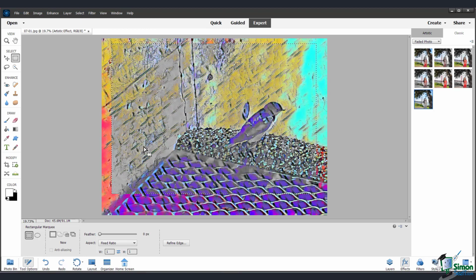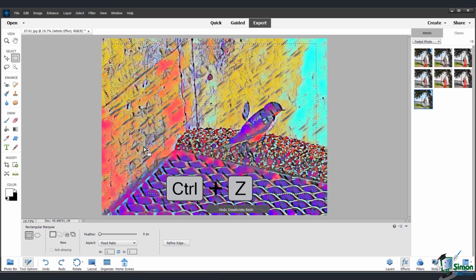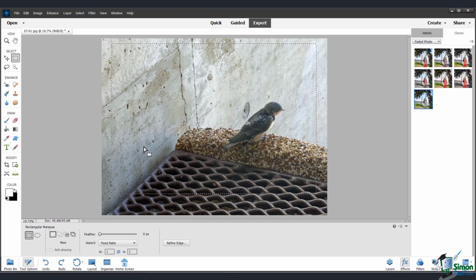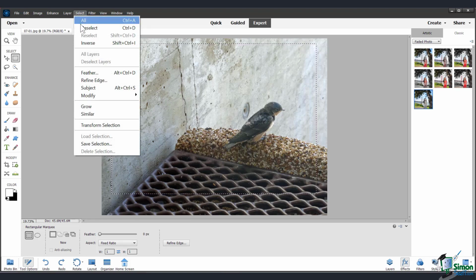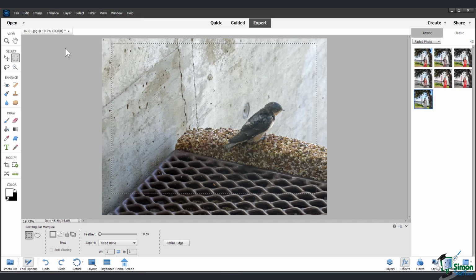To undo these changes I've made, I'll just press Ctrl-Z and Ctrl-Z again. This is Command-Z on a Mac. And to deselect, you can go up to Select, Deselect, or you can just press Ctrl-D or Command-D. So I'll type that in, and now my selection is gone. I'll show you what these selection options are down here.